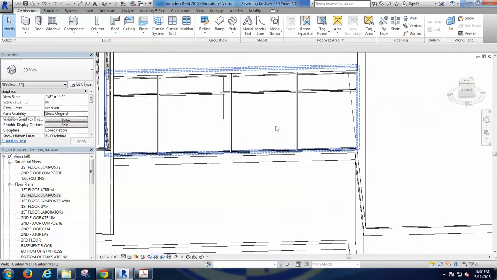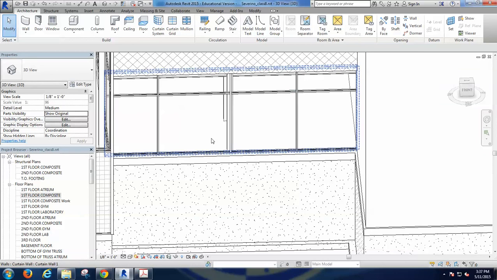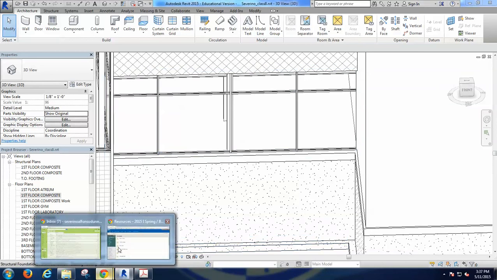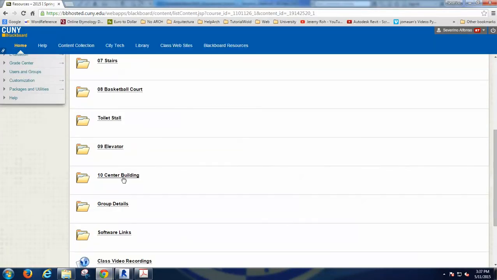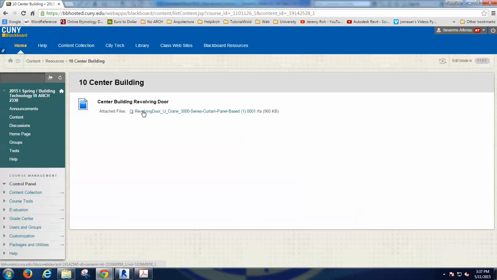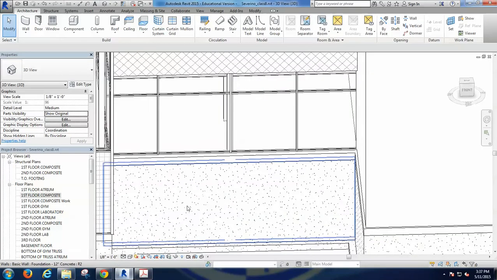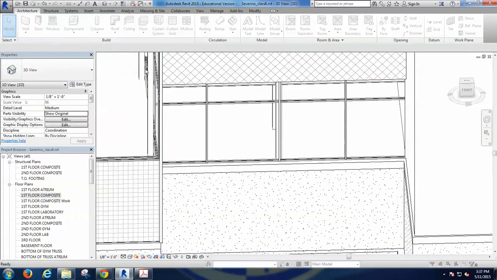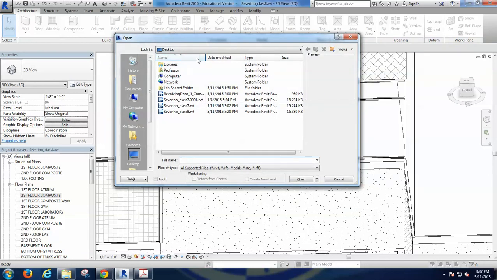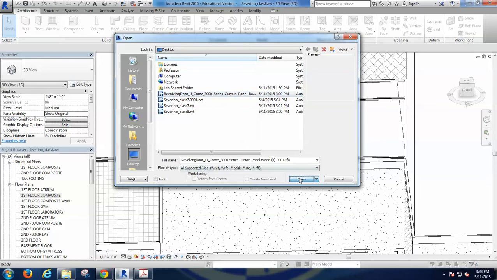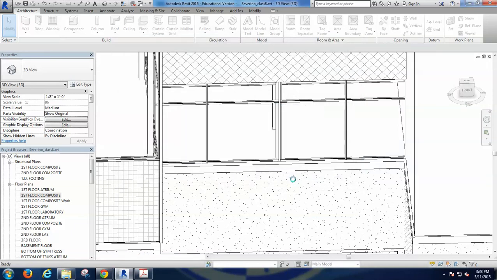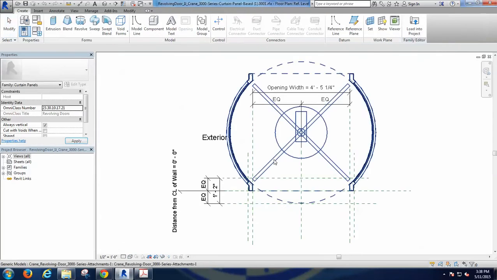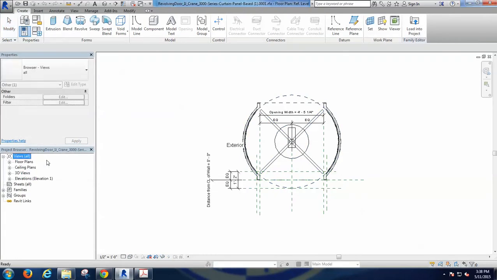I'm going to place a couple of specific, more special doors here. If you go to Blackboard, you have under center building this revolving door. So you can load that one by just simply opening that door that is right here in my case, so we can see how it looks. And remember that any family that you open, it shows you as if it was another Revit file, so you can just load it into the project.